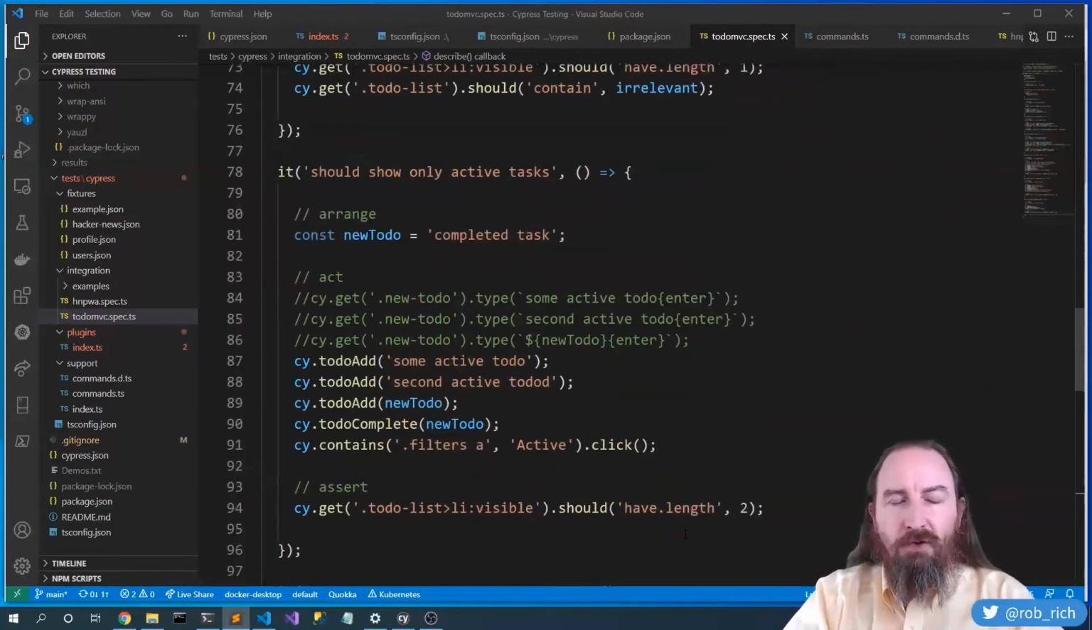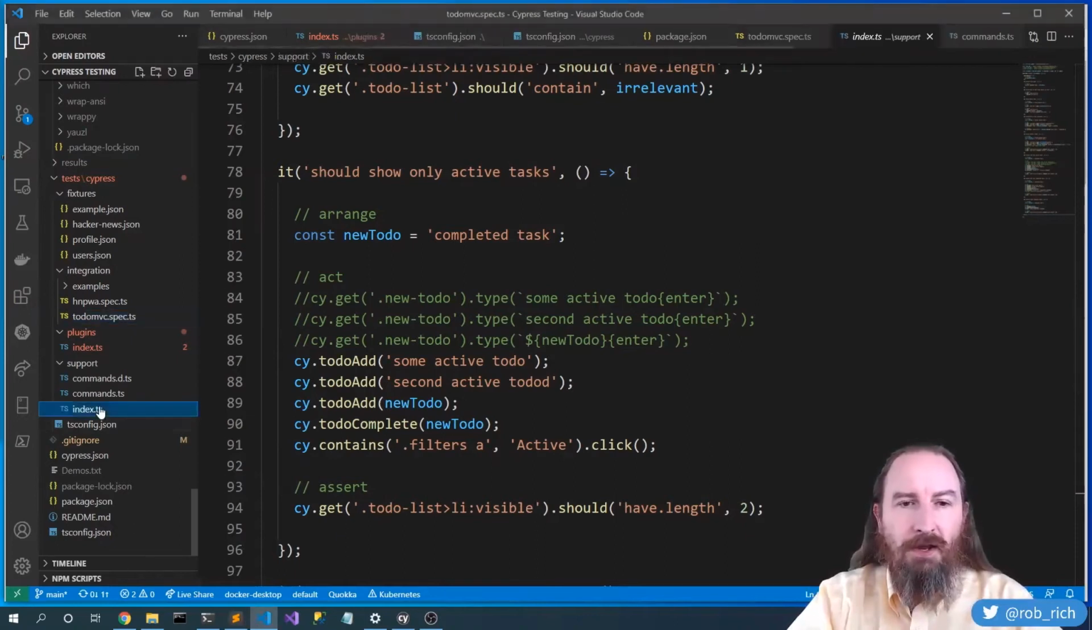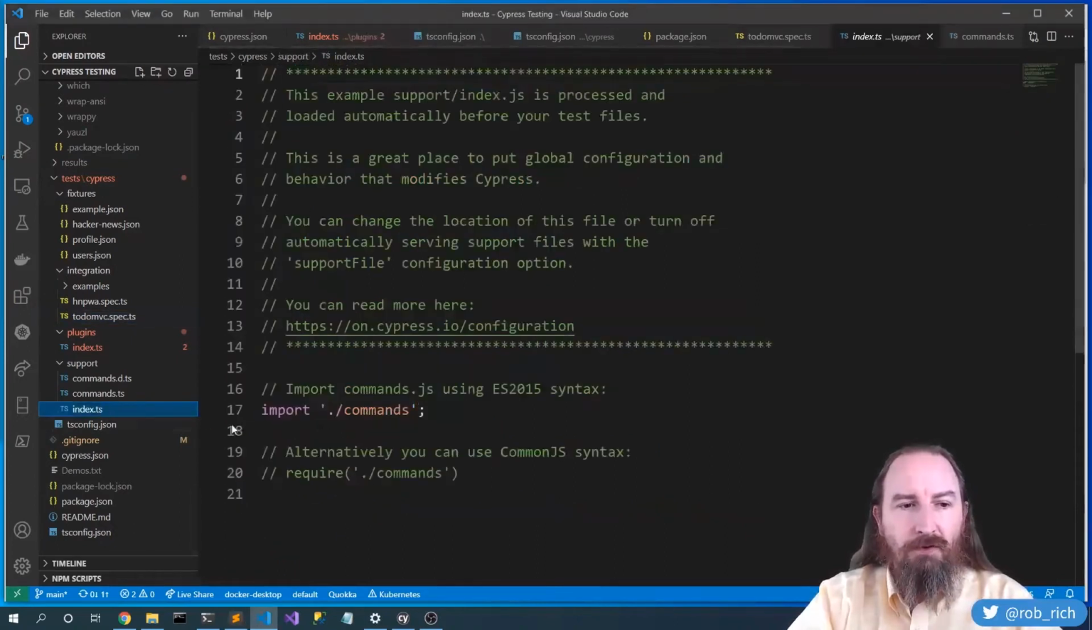Next up, should show only active tasks. Okay, in this case, we built a whole bunch of stuff to create these new to-dos, and that was kind of a lot. So let's go create this function that will allow us to build up the to-dos differently. I'm going to come in here to my commands, and in this case, import those commands.